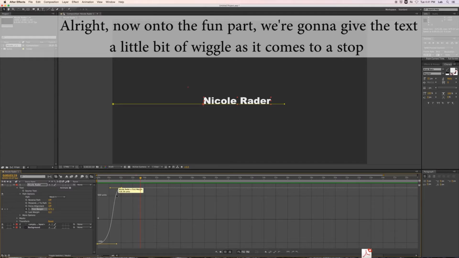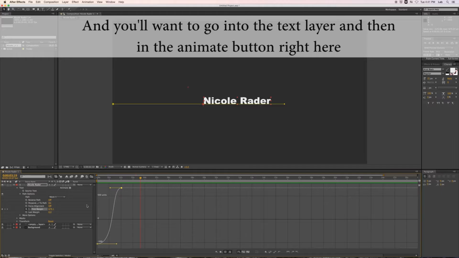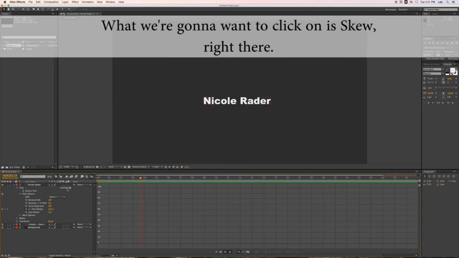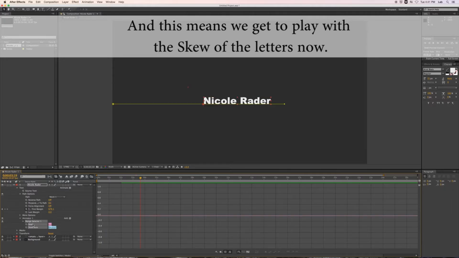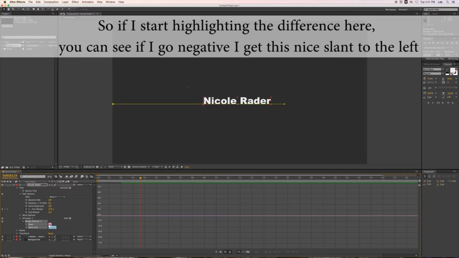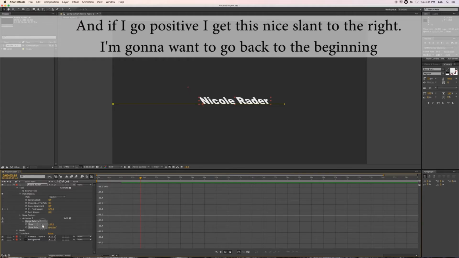So we're going to give the text a bit of wiggle as it comes to a stop, and you want to go into the text layer, and then in the Animate button right here, what we're going to want to click on is Skew, right there. And this means we get to play with the skew of the letters now. So if I start highlighting the difference here, you can see if I go negative, I get this nice slant to the left, and if I go positive, I get this nice slant to the right.